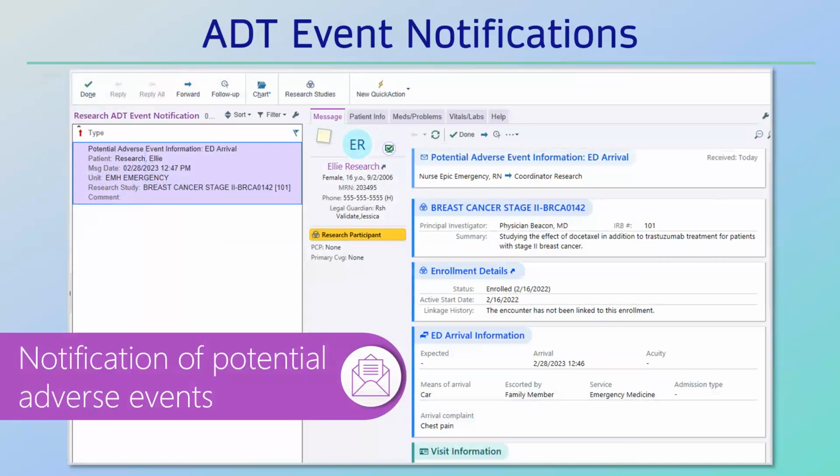One large benefit of having a patient associated to a study is that if a patient is seen in the emergency department or the hospital, the study team will get a notification automatically via InBasket that the patient has been admitted.